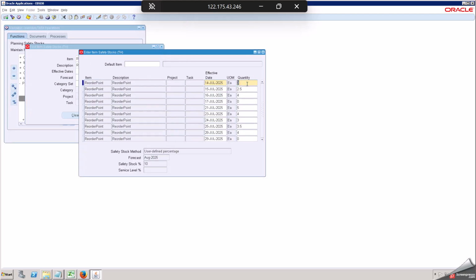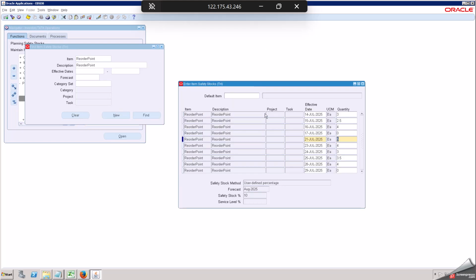If you remember, for the 14th I have given quantity as 30, for the 15th quantity as 25, for the 16th quantity as 40. For the 17th, why is it showing 0? I haven't defined any quantity. I haven't defined any quantity for the 18th as well. The 19th and 20th are weekends, Saturday and Sunday. Again I defined the quantity for the 21st, that is 5, and then I defined the quantity for the 23rd as 4 and the 24th as 3.